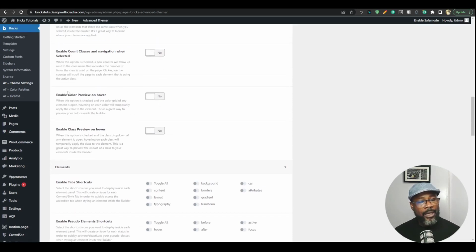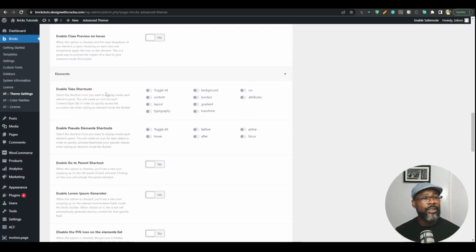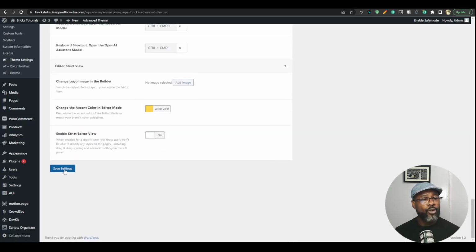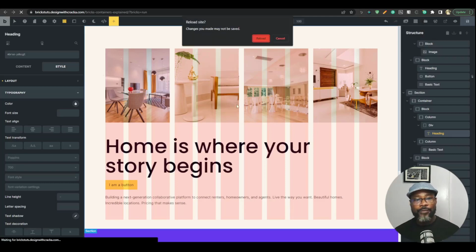So all these are very useful tools, but I'm just going to enable a few of them, and then I'm going to enable this tab shortcut, okay, and then pseudo element shortcut. And basically that's it. Enable go to parent shortcut. Well, let me just turn that on, and then let's just save it. Then I'm going to look at it and see what we have. Okay, so I'm going to refresh this.